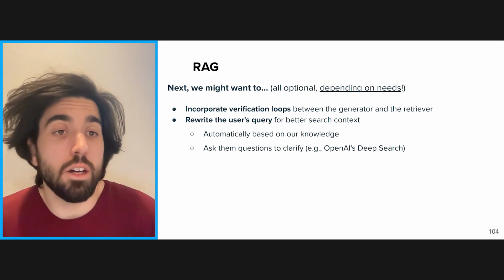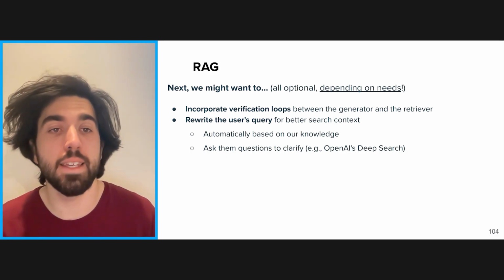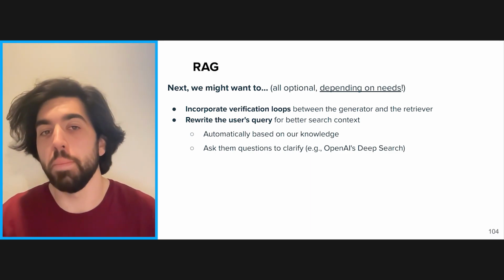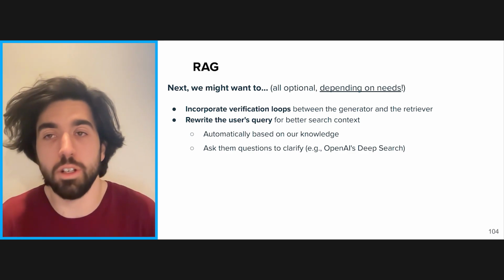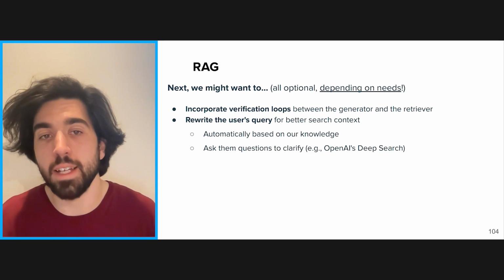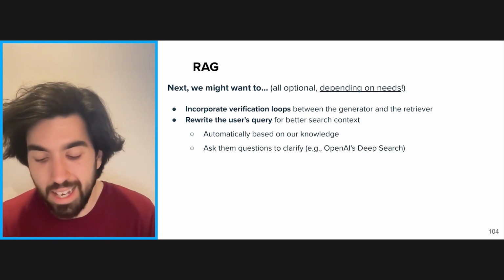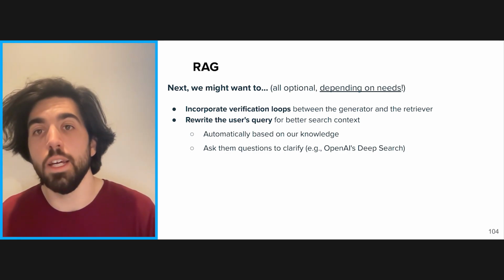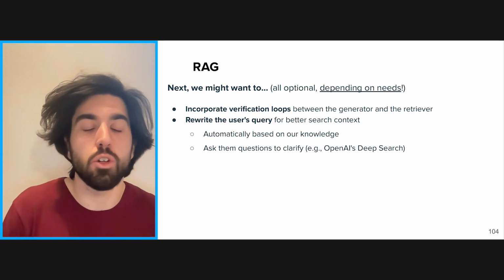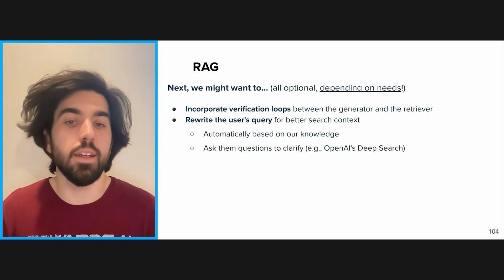And to do that, we may also want to rewrite the user's query for better search context. So if the query is ambiguous, we may want to either automatically, based on our knowledge, modify the query and add the essential information before doing the search, or ask the user to refine, clarify, just like OpenAI's Deep Search does. If you've tried it, if you ask a question to OpenAI Deep Search, it will, I think in all cases, get back to you with questions to clarify if it has understood what to do, and ask for clarifications.